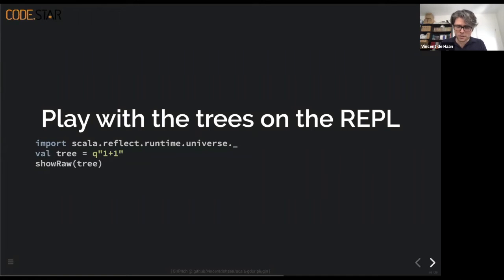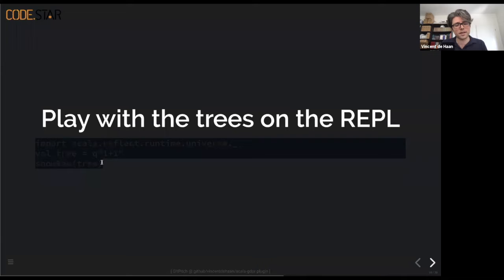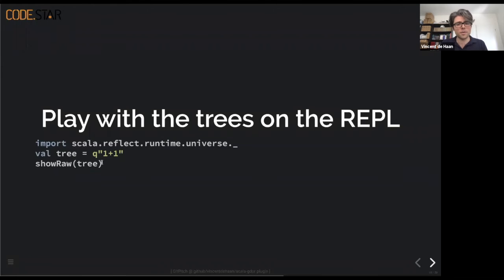Well, then we need to first know how to read these trees and how to interpret them. And it is documented on the internet, but it is not very easy to understand. So mostly it's easier to just play around with it. And fortunately, we can actually play around with the trees on the command line.